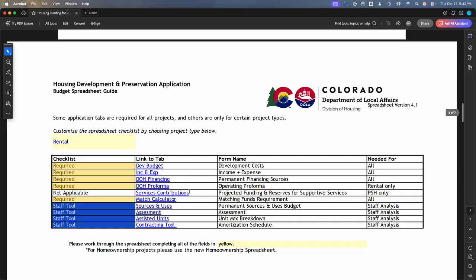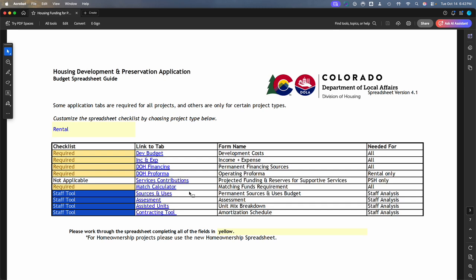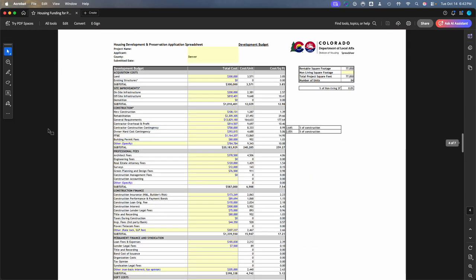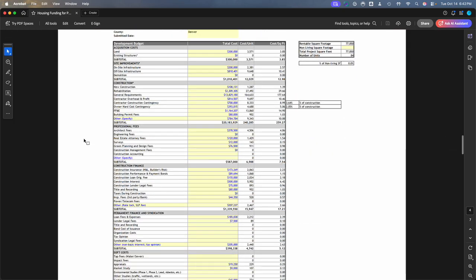So let's then take a look at what these are. These are screenshots of what the actual spreadsheet looks like. And you'll see here on the Table of Contents tab that there's a drop down right here, and you're going to select Rental. That's all you have to do on this tab, and you'll move to the next one, which is called Dev Budget or Development Budget.